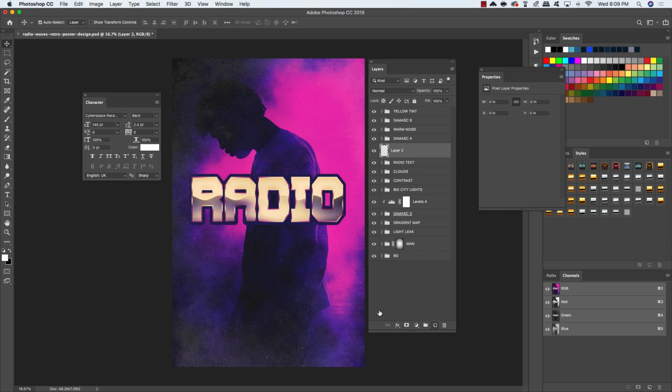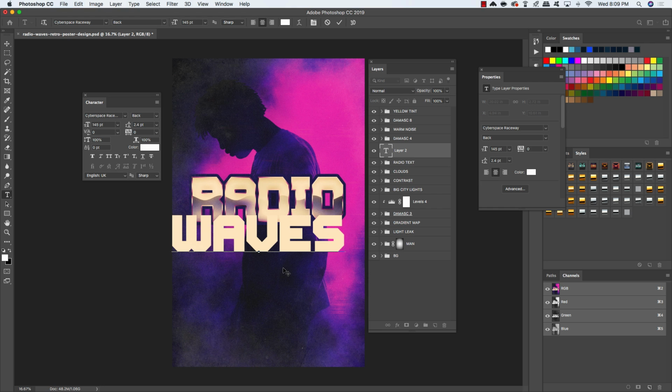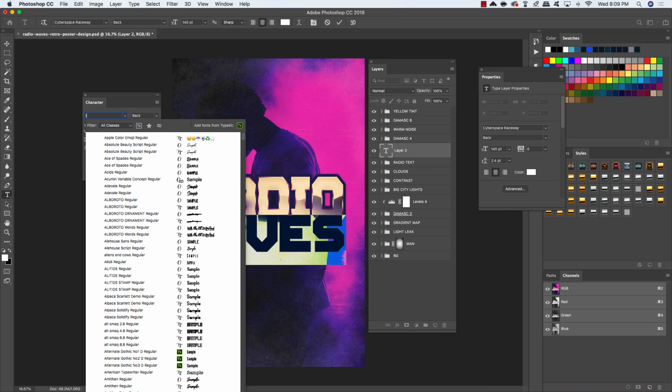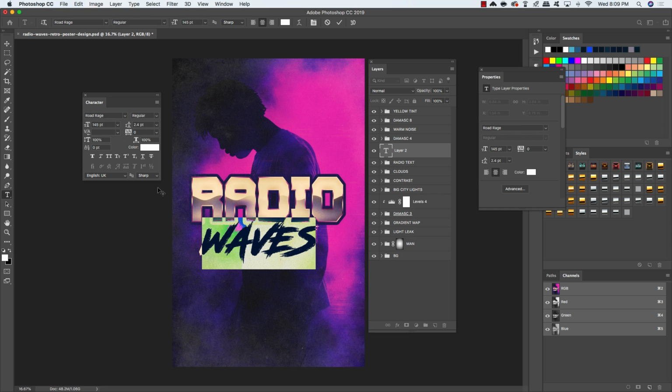Now, create a new layer above it. Press T on the keyboard to get your type tool. Click, and let's type out the word waves. Now, press Command-Control-A to select the entire word, and then come over to your character panel, and we're going to change this to the other free font that we're using here called Road Rage. Now this is another free typeface from dafont.com that I've provided a link for in the written portion of the tutorial. So go ahead and check that out so you guys can follow along.